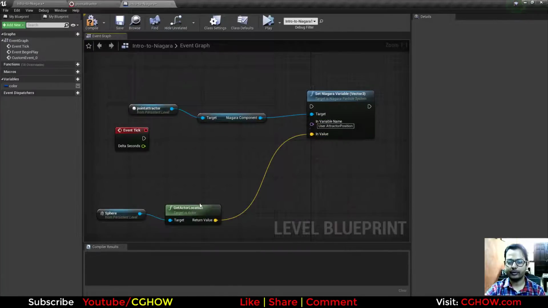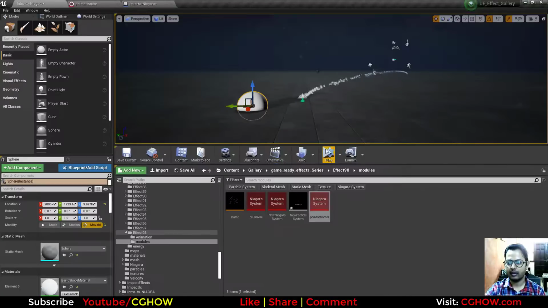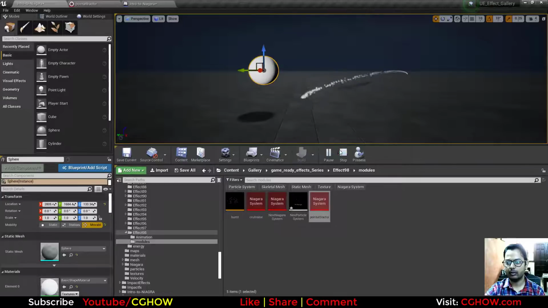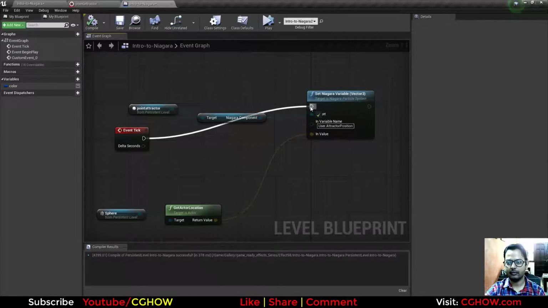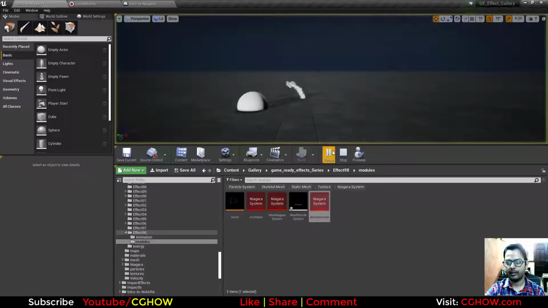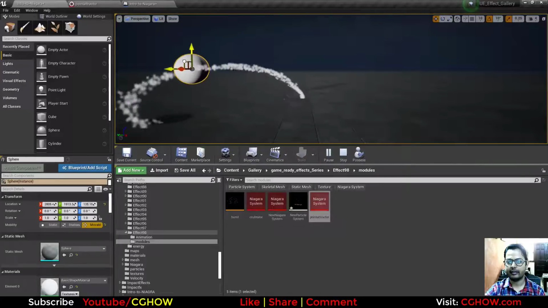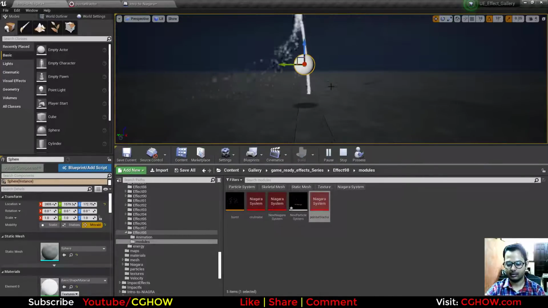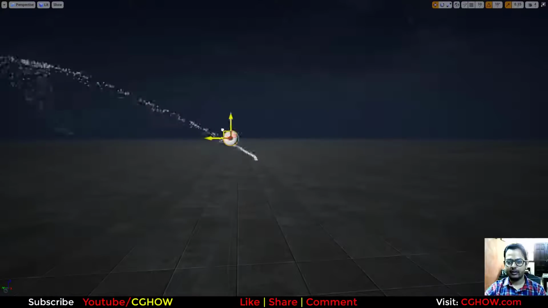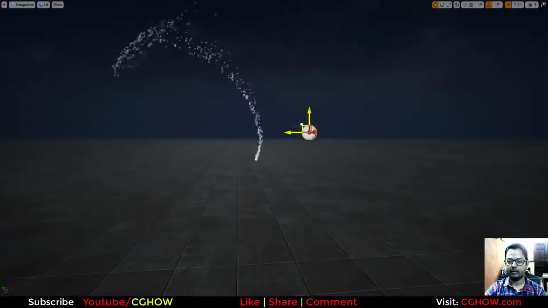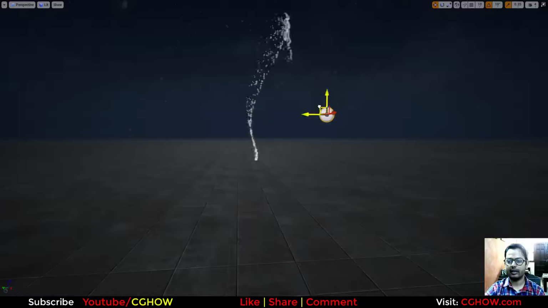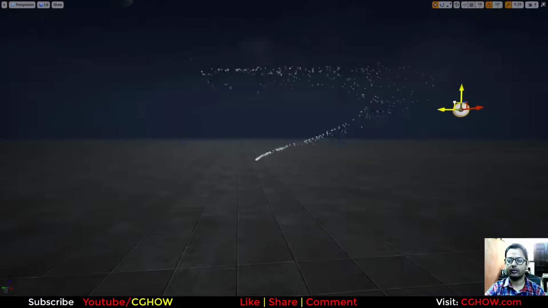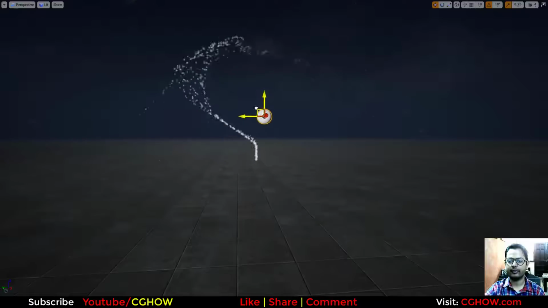So my attractor position is connected with the sphere, so I'll play. This is not attracting anything now. So in your particle system, oops, I just forgot to play. Now you can see this is attracting to the sphere, and as I move it, it's updating the attractor location. So it's fun. You can use any parameter and connect it with anything. You can connect it with a character, so the particles will follow the character.